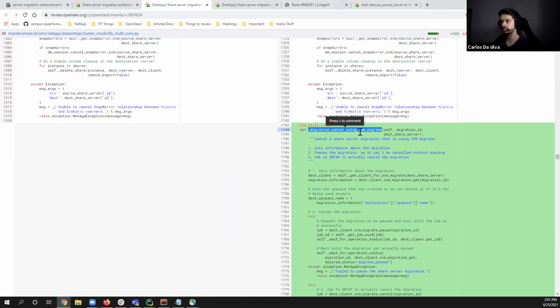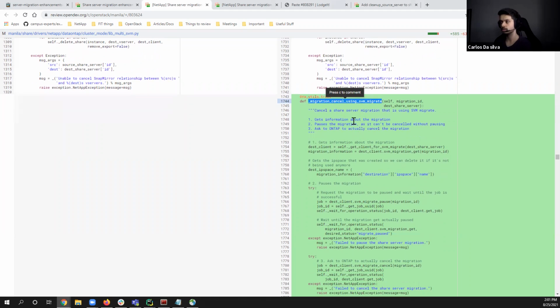So yes, basically these are the operations. A bunch of code was reused from the previous migration method we had, which was SVMDR, and now we can just use SVM migrate to have the migration performed. It should have better performance, it should be faster, and it would require less from the administrators.